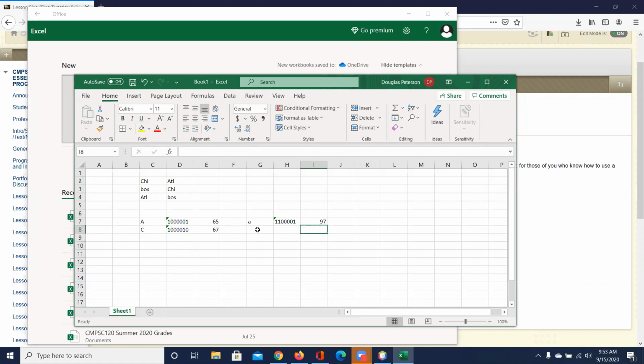A small letter b would be equal to 98. So it'd be 11, that's 96. So 00010.